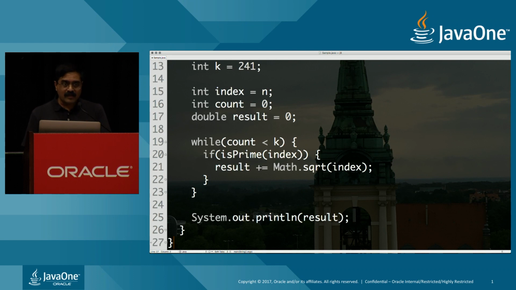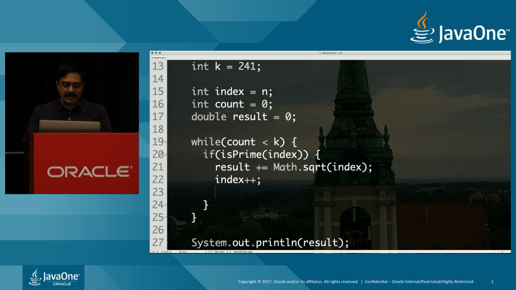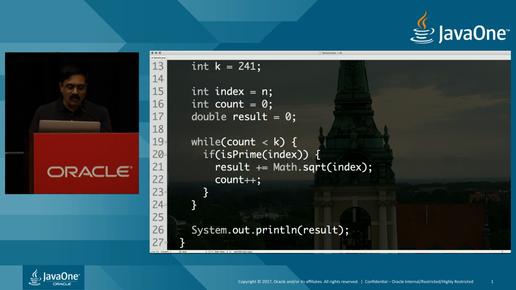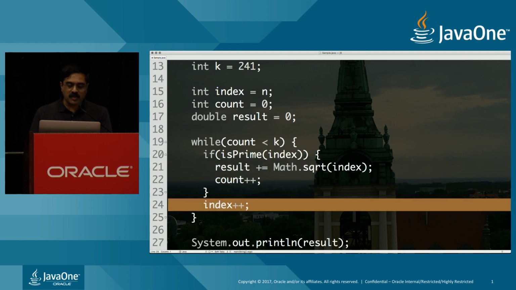No, I hear people nodding their head saying, no, it's not correct. What am I missing? I have to increment the index, isn't it? Now is it correct? I see we have to increment the count, so I increment the count. Now is it correct? It has to be outside, isn't it? So the count, how do you feel about that? The count should be incremented here, but the index should be here.